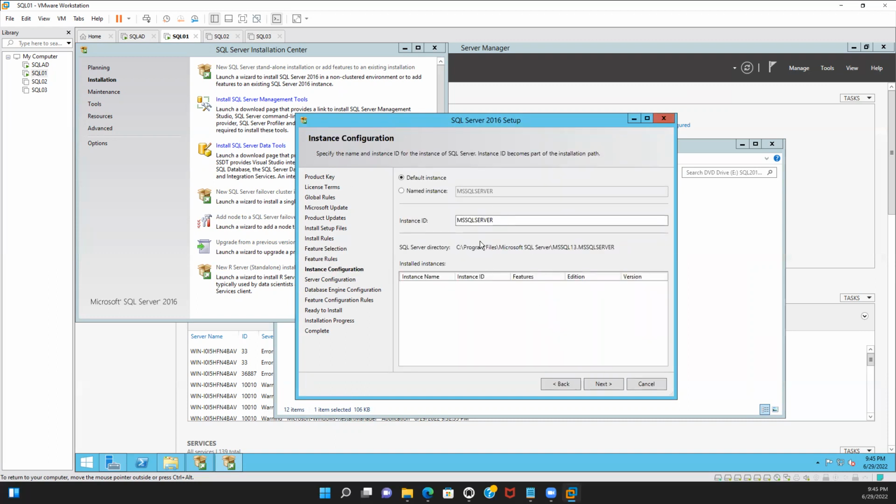Whenever you are installing SQL Server for the first time, it is called a default instance. If you want to install the next SQL Server on this same machine, it's going to now be a named instance. And the default instance of SQL Server is called MS SQL Server. Please take note of that. Then you click on next.